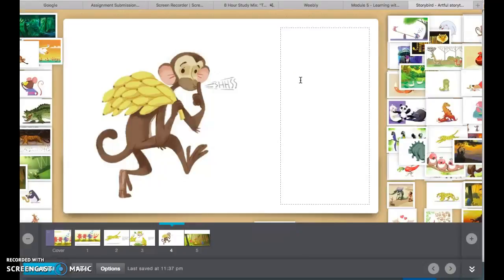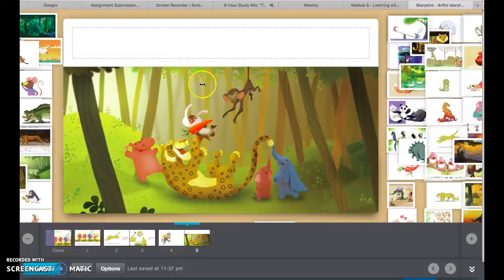And then I wanted to bring in this one. I'm going to say, next, Mono the monkey came with some bananas to share. And then I'm going to use this as my last one. Now, even though I don't actually see bananas, I'm still going to add that they shared the bananas, let's say.